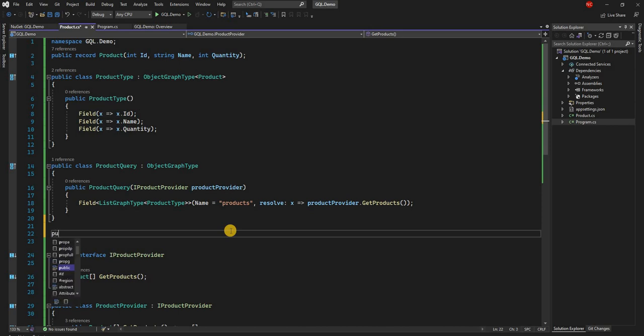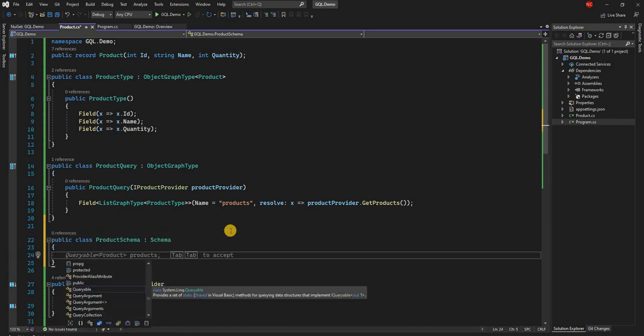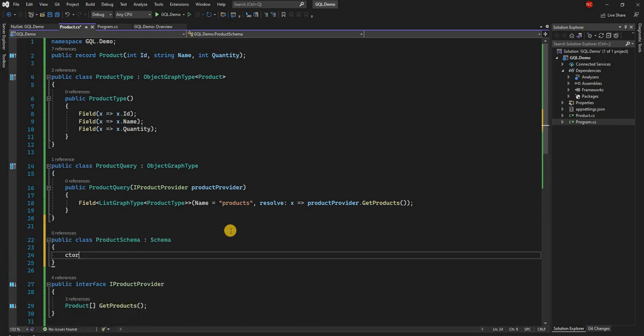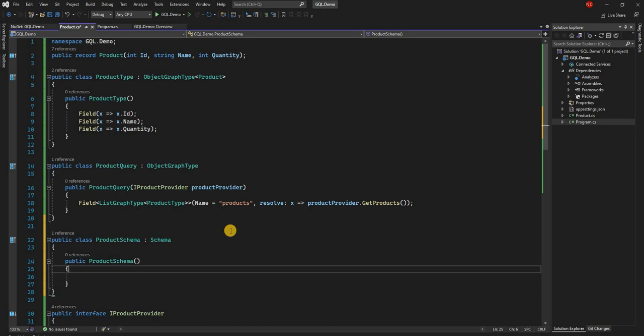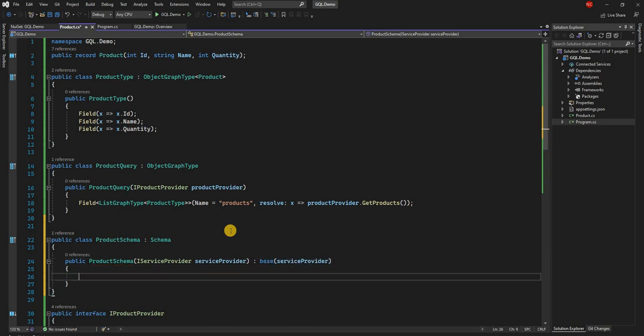So for this one, I'm going to create public class ProductSchema, and ProductSchema is going to derive from the Schema base class. And then here we're going to create the constructor, and inside of the constructor we are going to inject the IServiceProvider. And the IServiceProvider is something we are also going to provide to the base class so that the base class can use it. And then we are going to set the Query property.